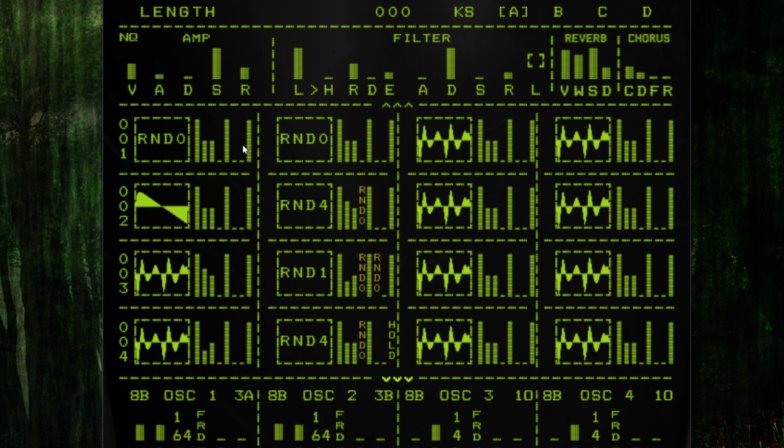Filter, the length of the step, so you can have steps that are longer. And then the reverb. And the reverb has an option, if you go all the way up, to hold the reverb. Just like I think it was Reverb, the first one that had that.